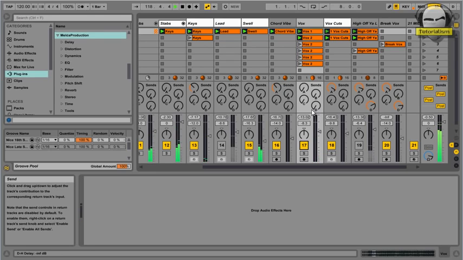So first things first, just get it sitting right with the rest of the elements in the track. I'm just going to send it to some reverb, which I've got on send A. And I've got a delay on send B, on send D, even. Okay, so it's sounding good.